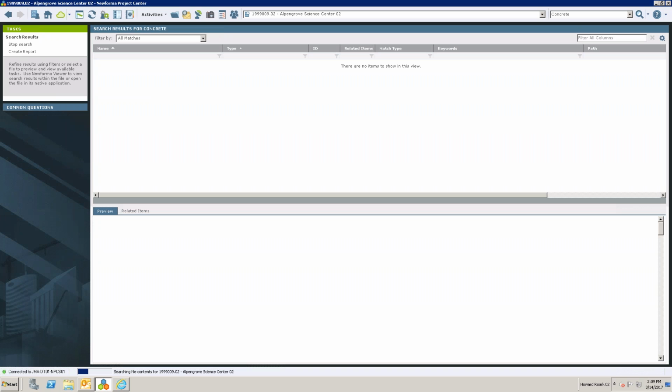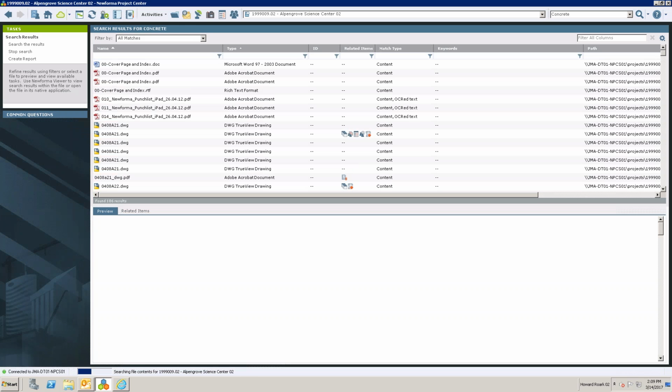So if I know I'm looking for a file that has to do with concrete, it's going to bring up all of the results. This is whether or not concrete's in the title of the file. We're also scanning inside of the file, the actual text within that PDF or that DWG or that doc file, and we're searching for concrete within those parameters as well. And we're showing you a list of, in this case, 801 results.